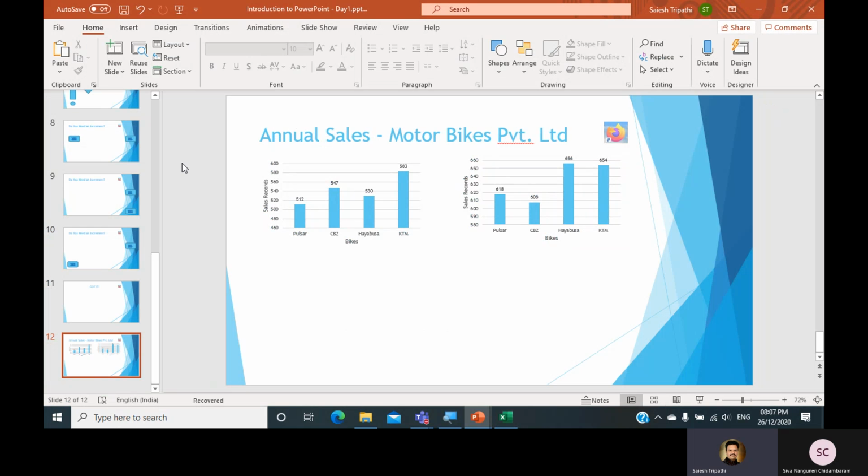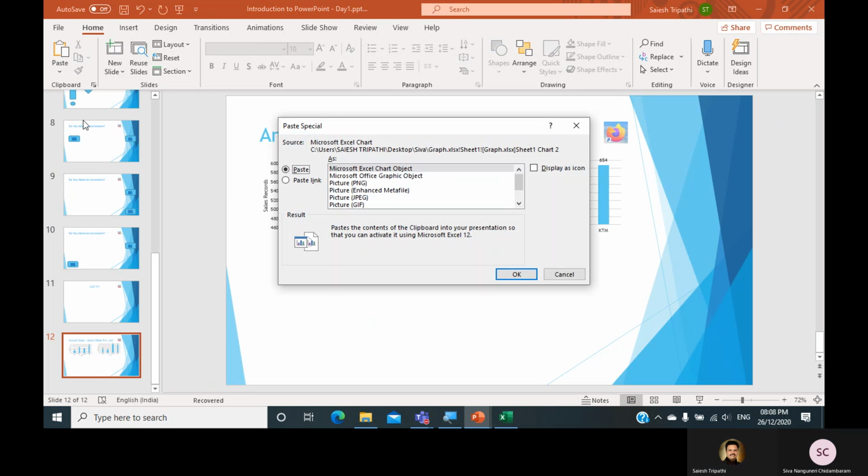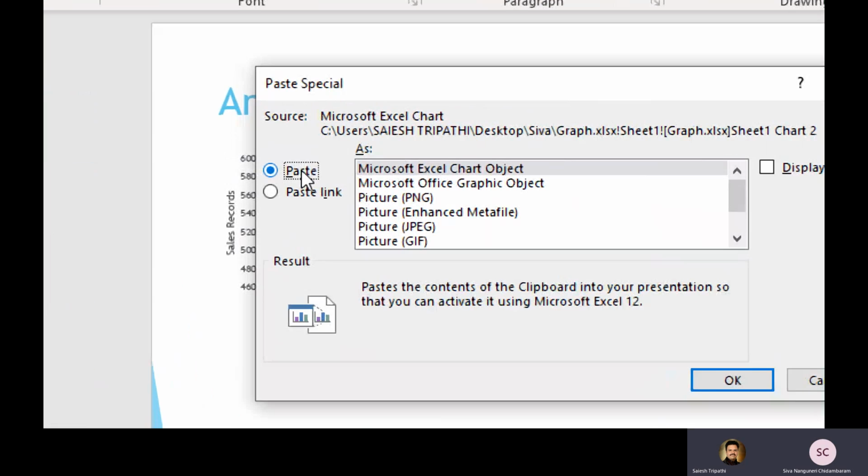Now I'll come to PowerPoint and this time I will not press Ctrl V. I'll click on the paste over here. Now I'll be choosing paste special. Now there are two options. As soon as I have clicked on paste special, I can see there are two options. First one is paste and second is paste clean.